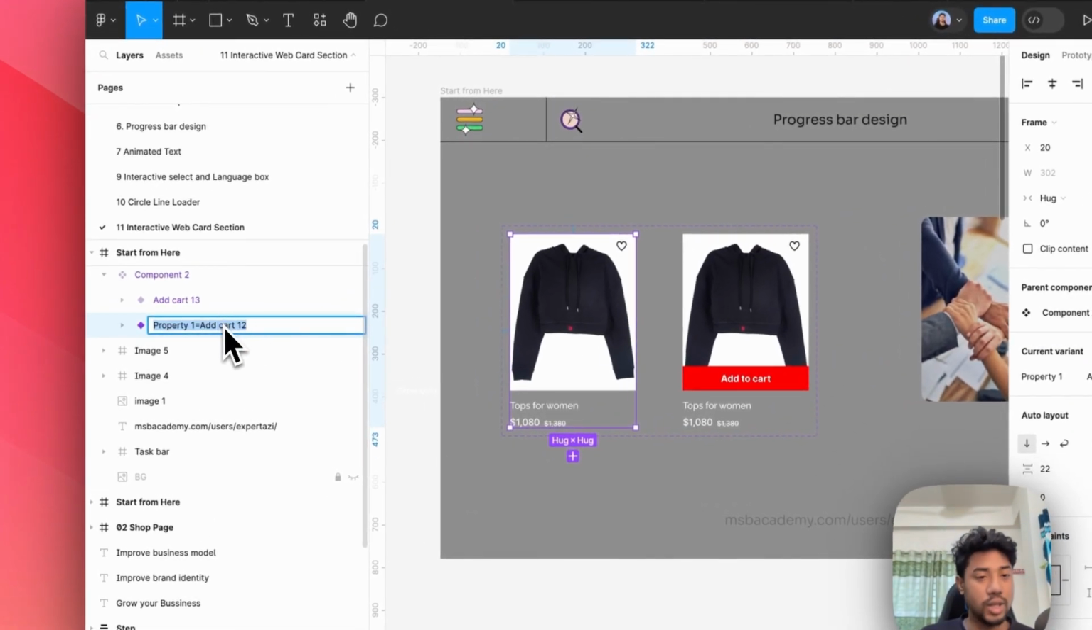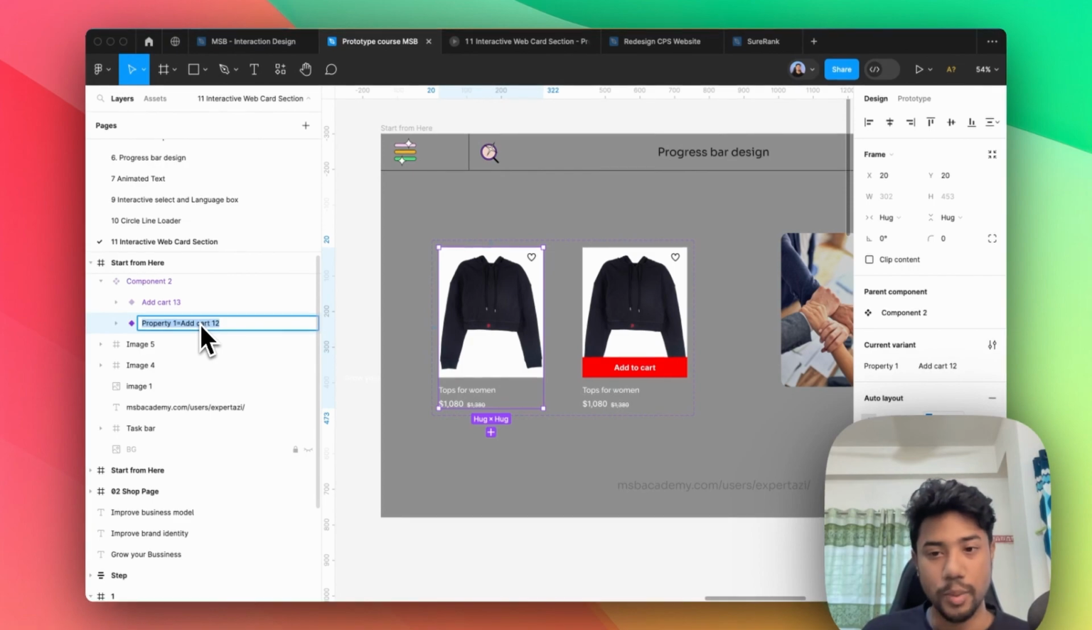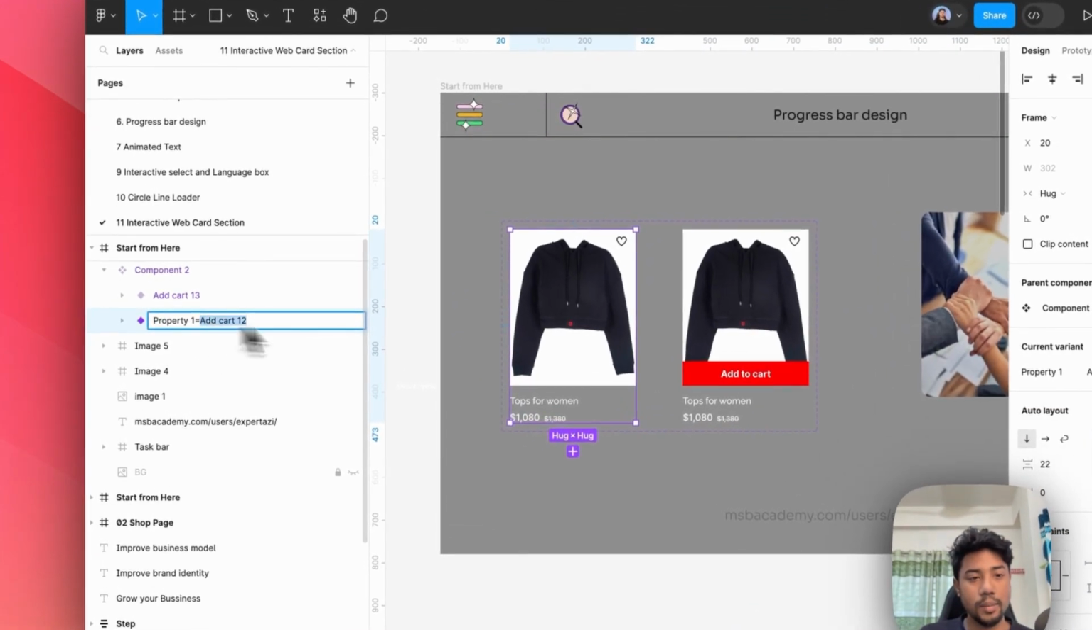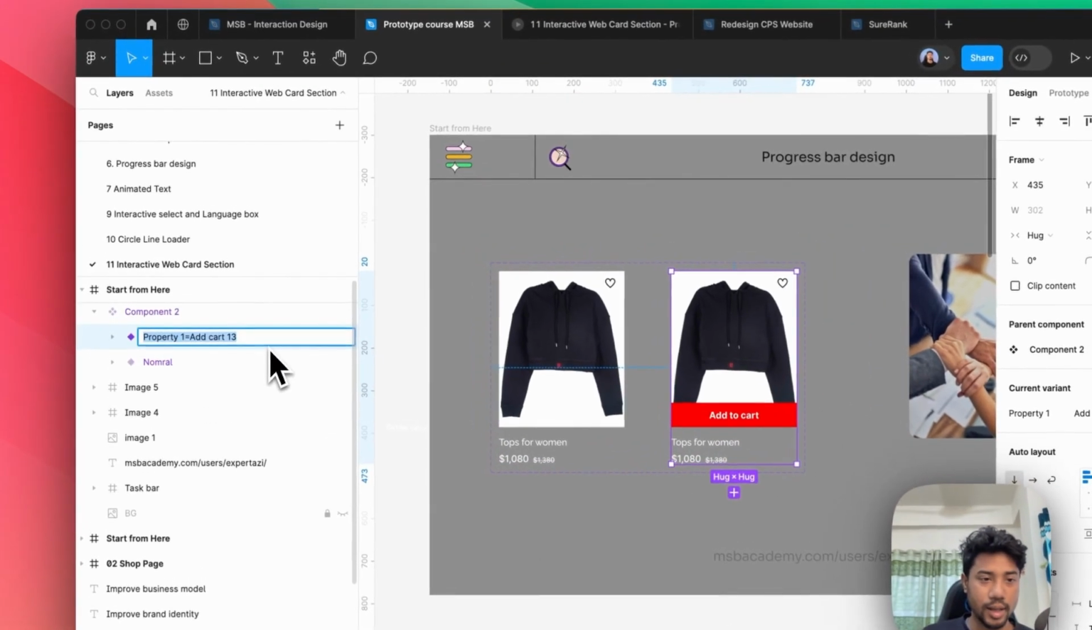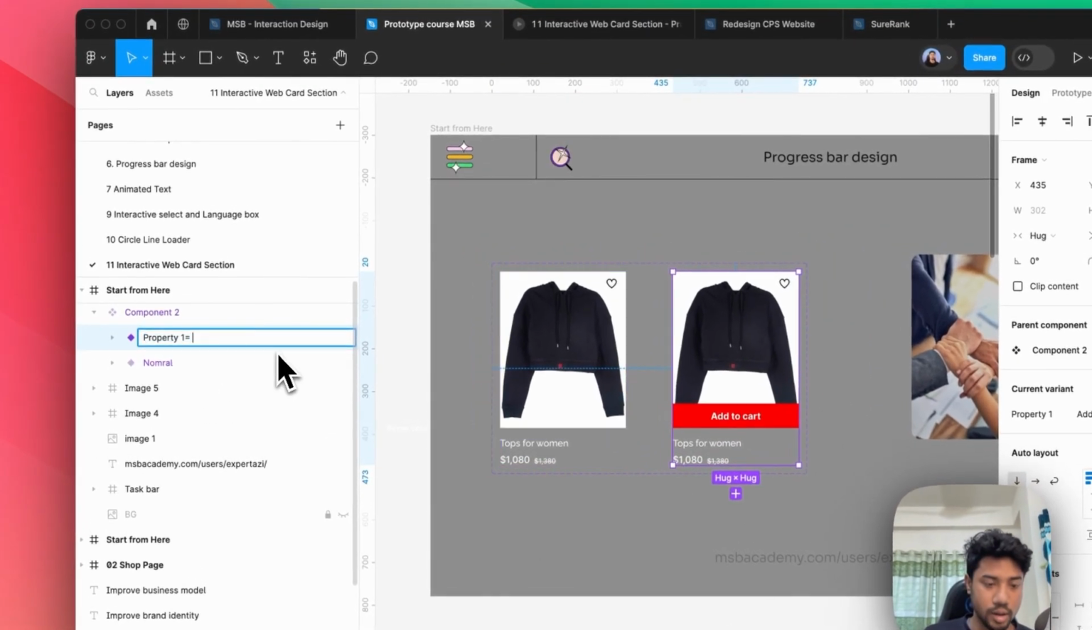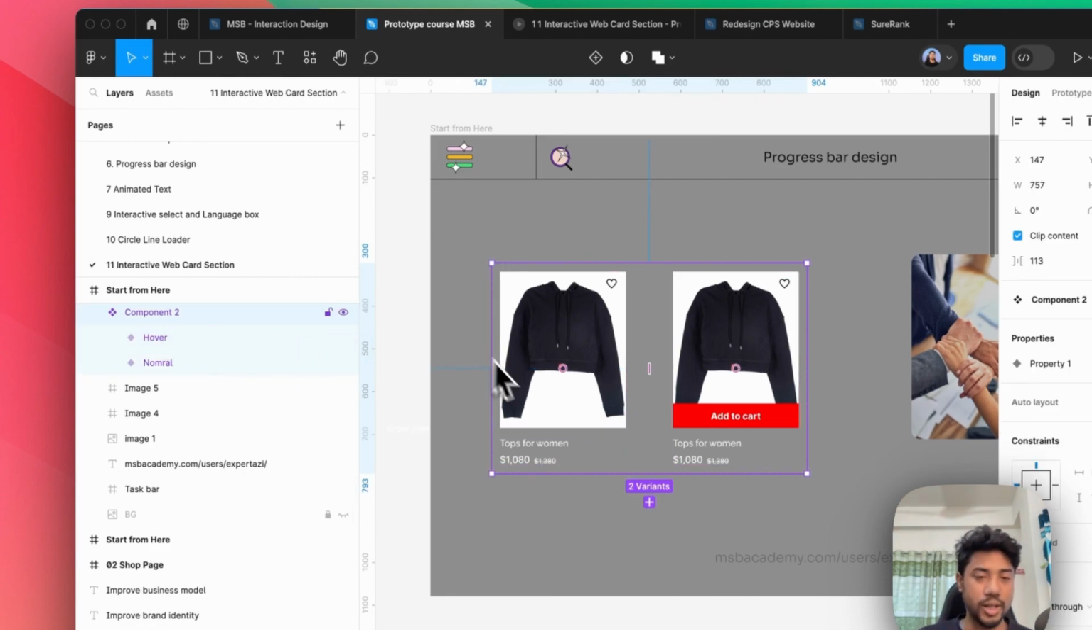When you change the name, make sure that you don't change this property one. You're just going to change the name outside, I mean here, after the equal sign. So let's say we call this normal, and this other one is mainly for after hover, so we call it hover. Now this is component 2. We can also change it, but I'm not doing it.